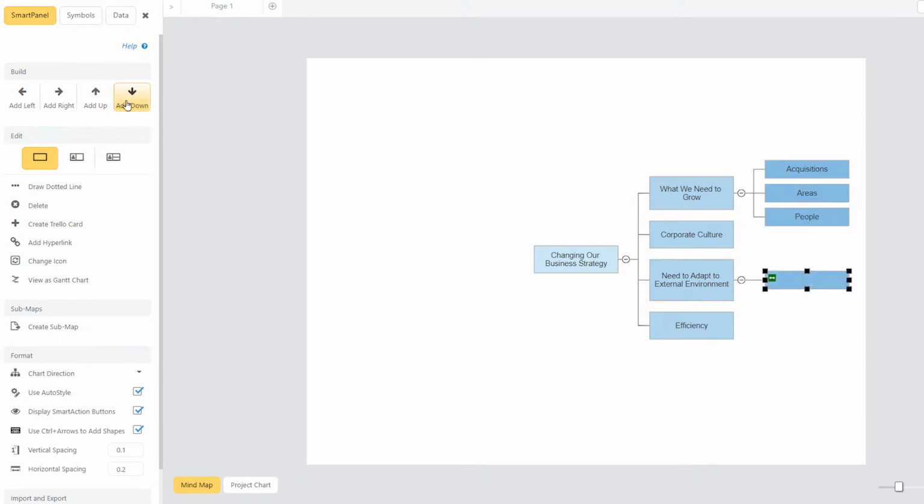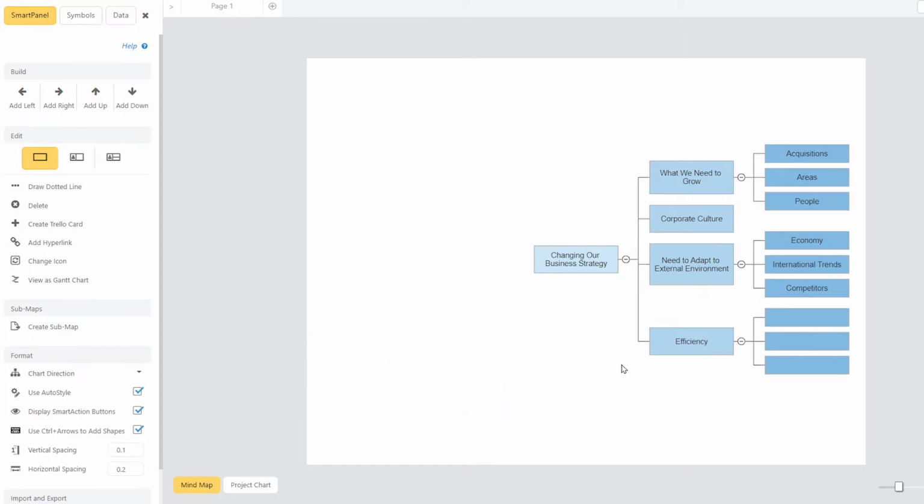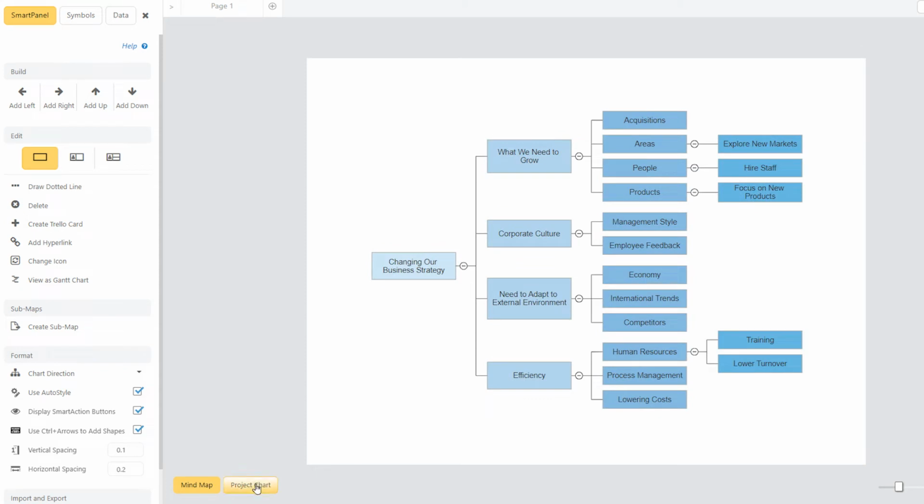Your agenda is a living document that you can collaborate on in real time. Add new nodes or modify existing ones as decisions are made and ideas are discussed. And SmartDraw saves you time by making the transition from brainstorming to project planning seamless.